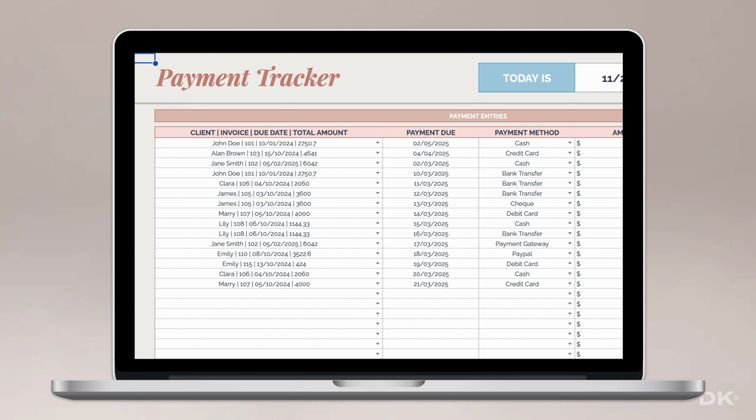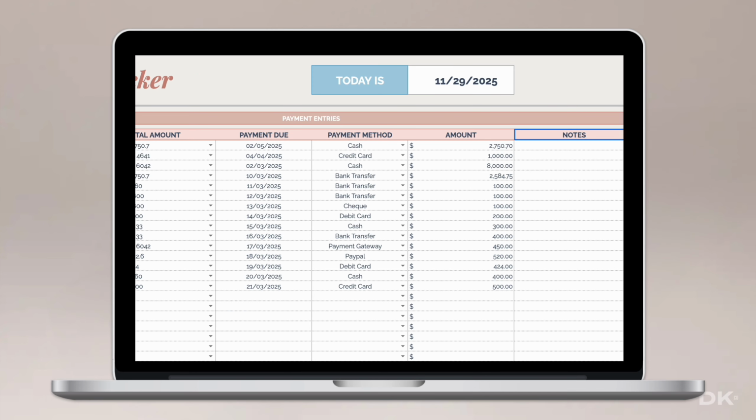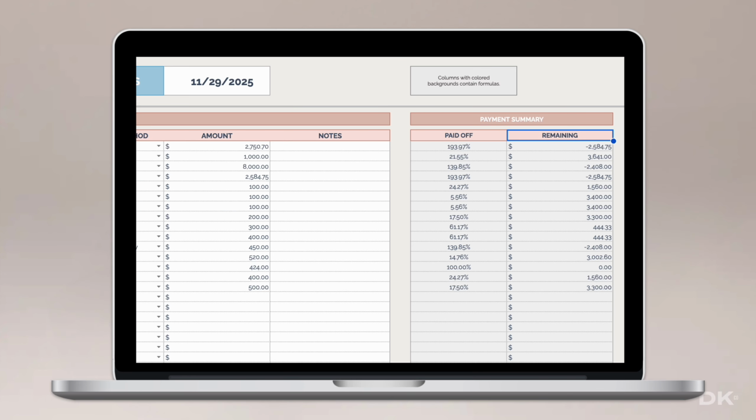Speaking of, the Payments tab records every payment received. Each row includes a title cell for the client, invoice number, due date, and total amount, followed by another cell for payment due and another for payment method, amount, and notes individually. The payment summary on the right automatically calculates paid off, percentages, and remaining balances, instantly showing which invoices are settled and which still need attention. This tab ensures every balance is always accurate and up to date.